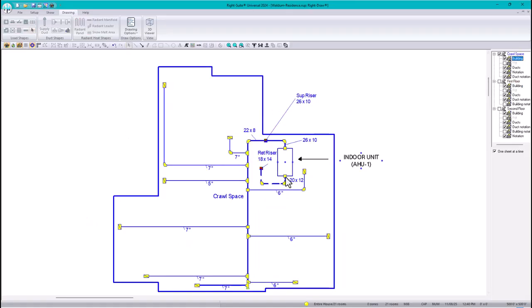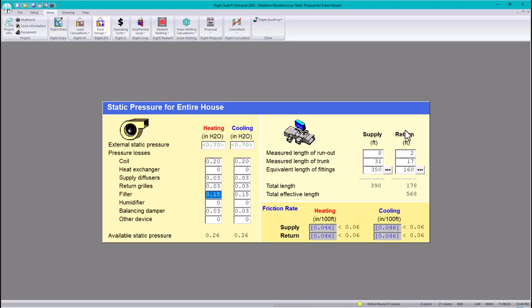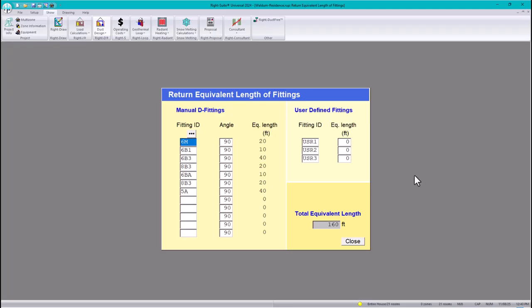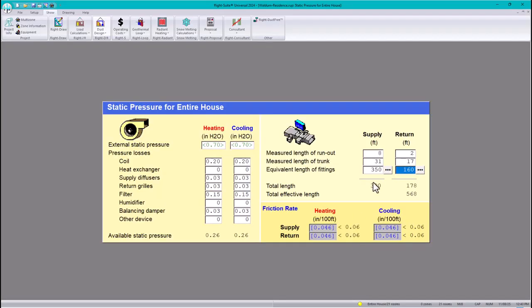See, all of this is the critical path. And what is that critical path dimension? Okay, so we're going to go here, return. This is 160. Let's check on this. 160. Okay, all of these equivalent length fittings, those are the ones. Okay, what about the supply?